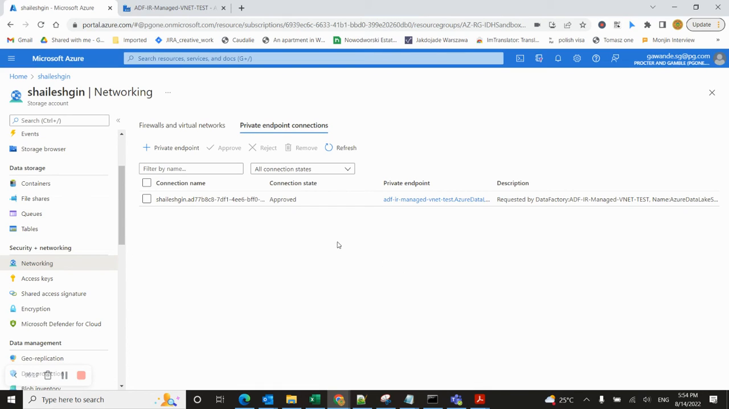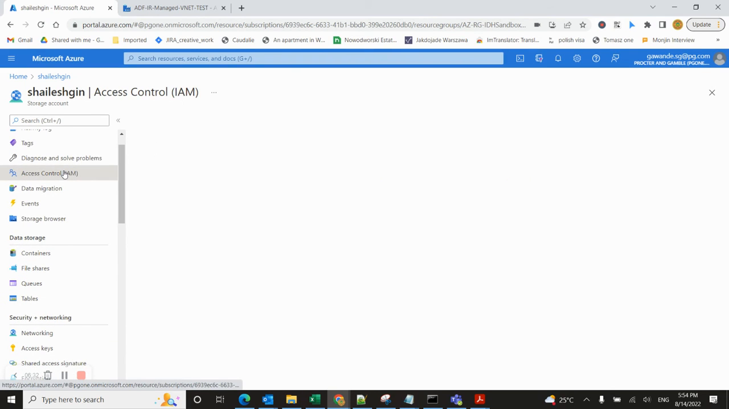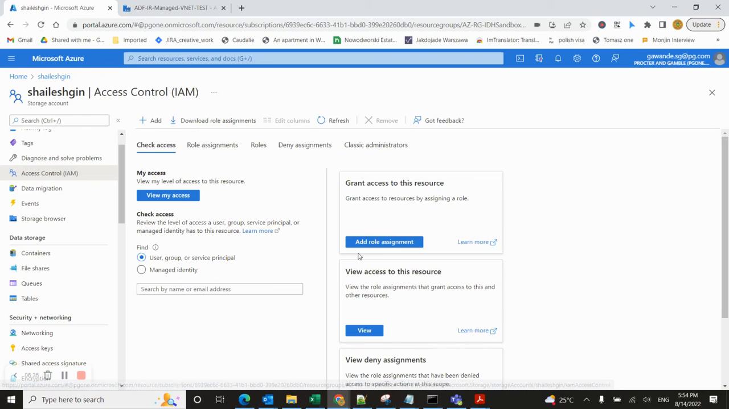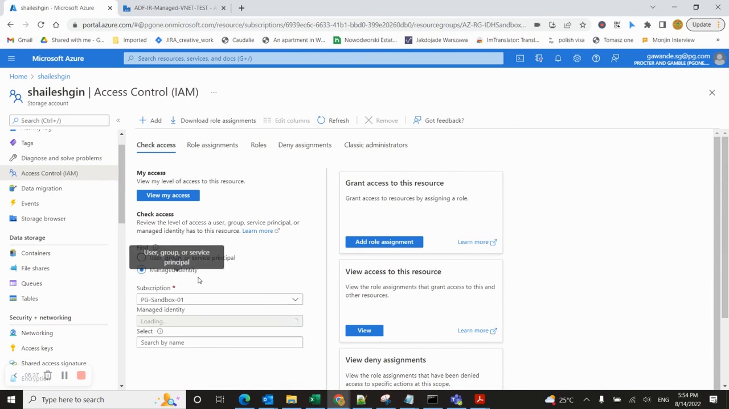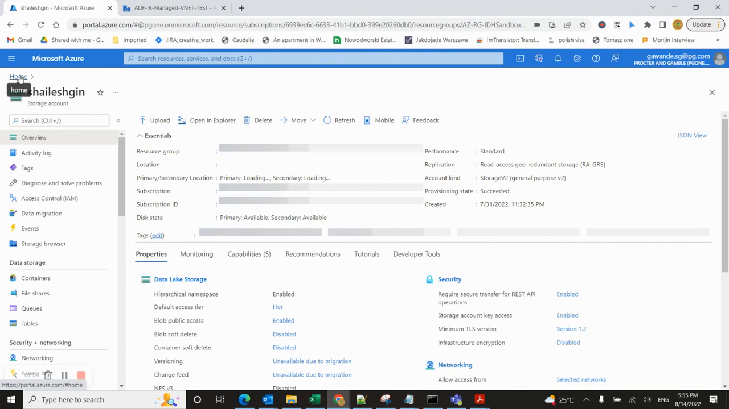There is one important thing you will have to do: go to IAM, and using the managed identity, you will have to assign the Storage Blob Data Contributor role to the ADF on your storage account. Otherwise, it's not going to work. So that's another trick here. Once you do this, it should work.